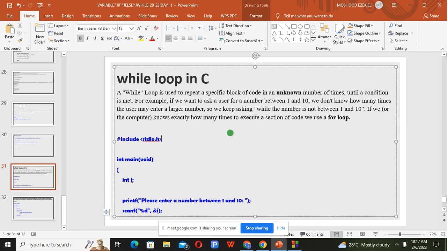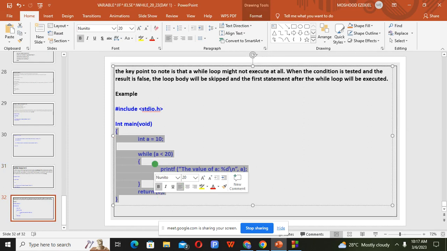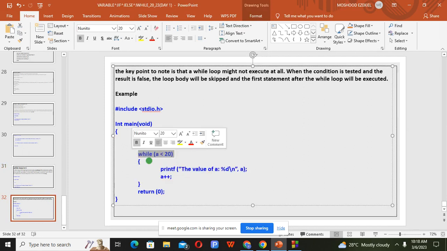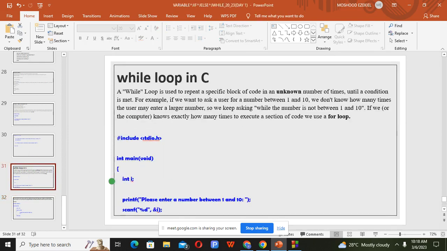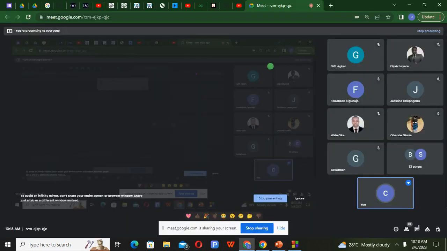And what do we mean by a block of code? Our block of code, this is it. This is a block of code. Now, we've said the while loop here, so this is a block of code for this while loop. So it's to repeat a block of code an unknown number of times.